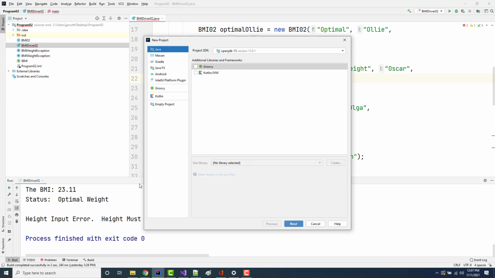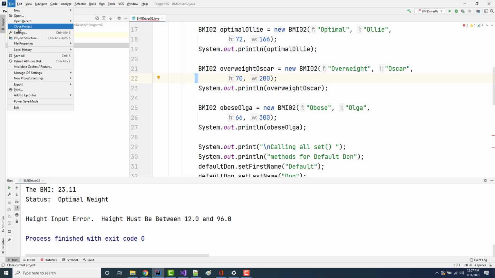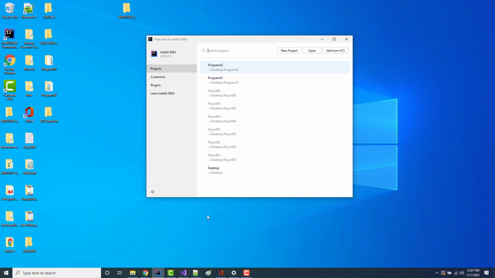All right, if you would please just get into IntelliJ, and we're going to start up a new project right away. See what we can get done today.